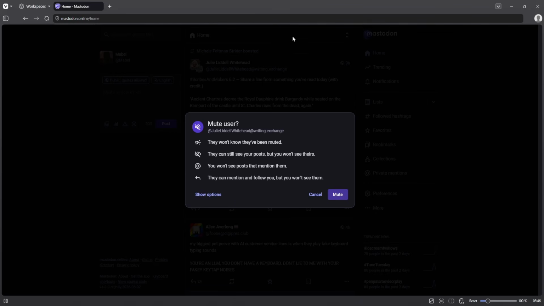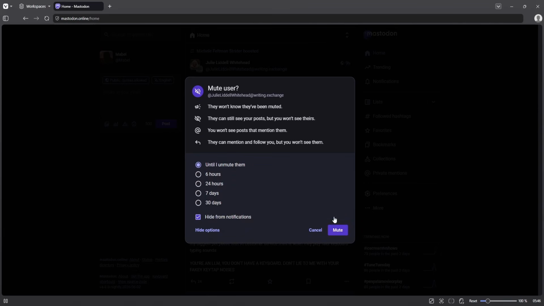However, you actually have some options here to customize this a little bit. If, on the screen, you click on Show Options, you'll find that there's actually a way to set this up so that the mute is temporarily limited. So you can mute somebody for only 24 hours and then they are automatically unmuted.